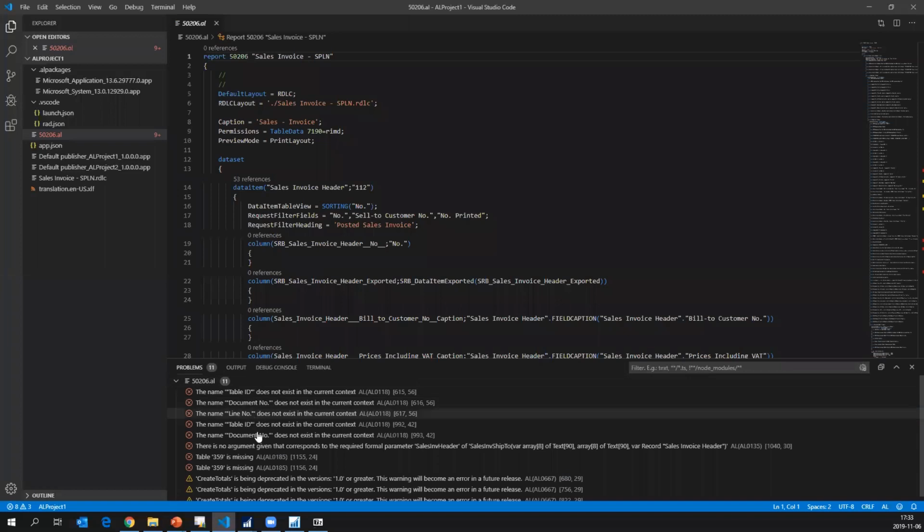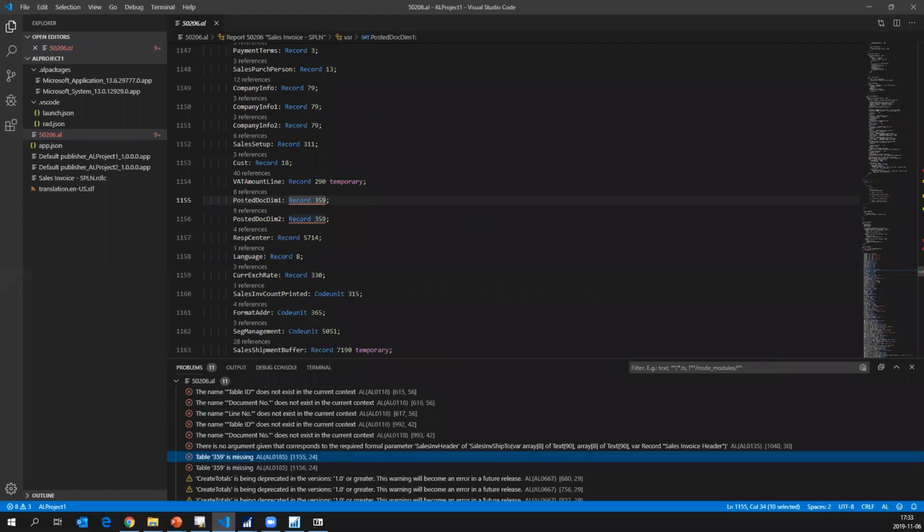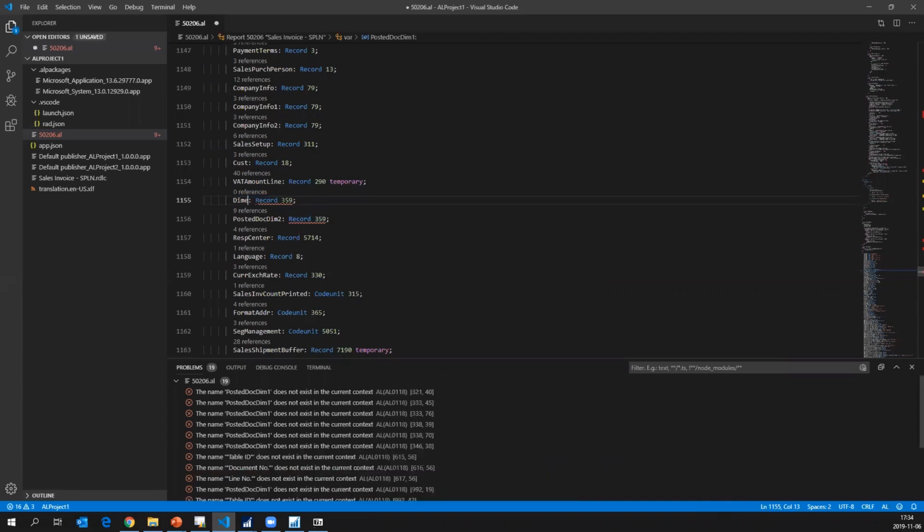So we have some issues. As you see, table 359 is missing. This table existed in the classic version of NAV, but in the new one, it doesn't exist. Here you can see posted document dimensions. So this thing has changed. These dimensions have changed to dimension set entry. So what I'm going to do right now, I'll just fix these things manually. It will take just a few moments.